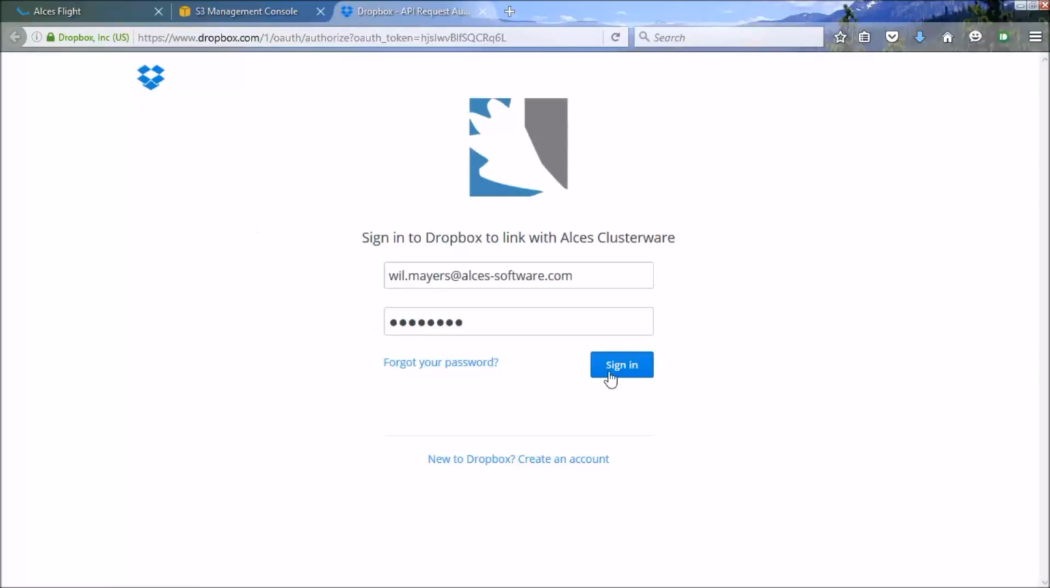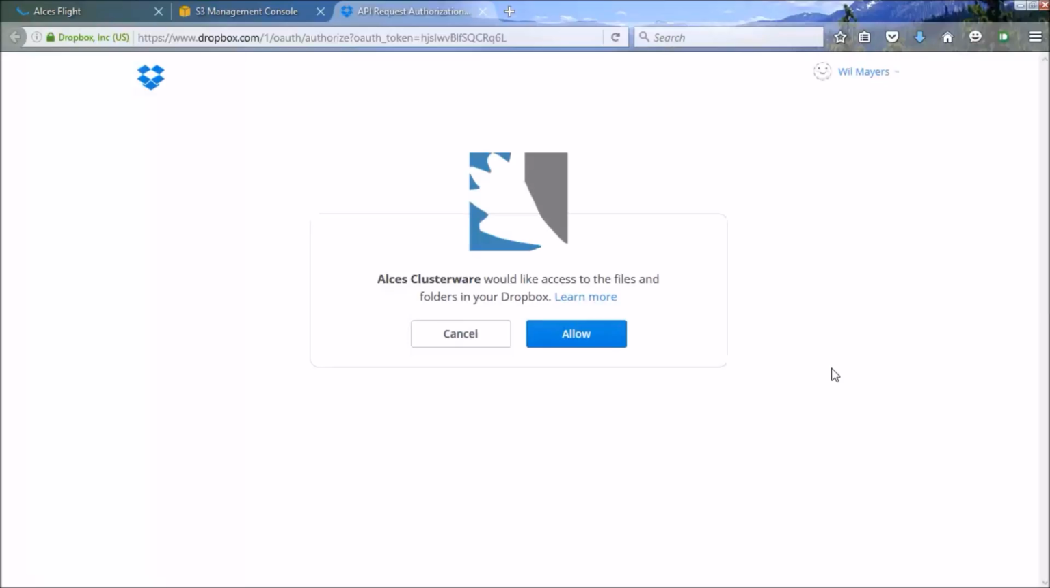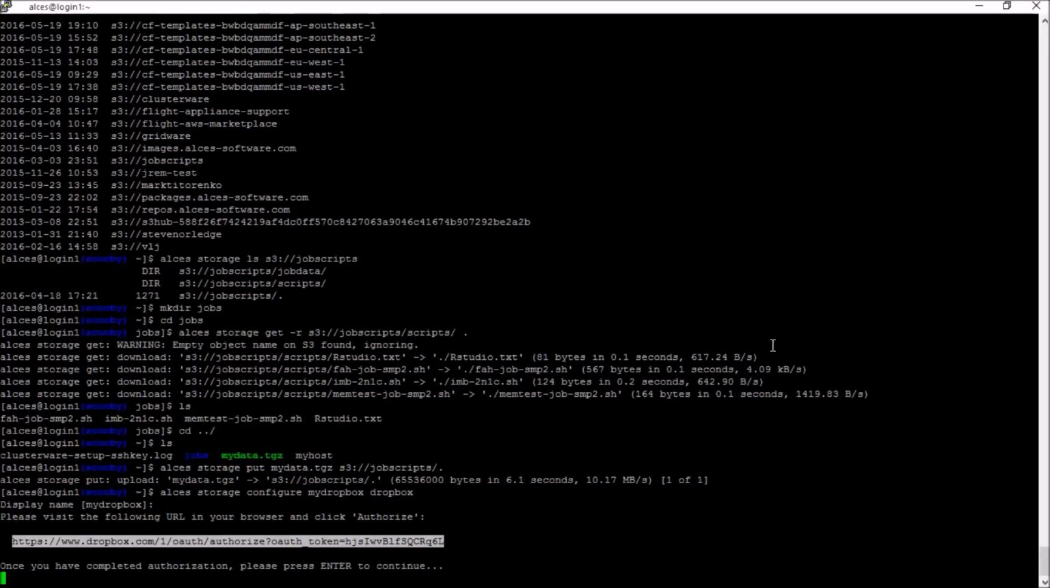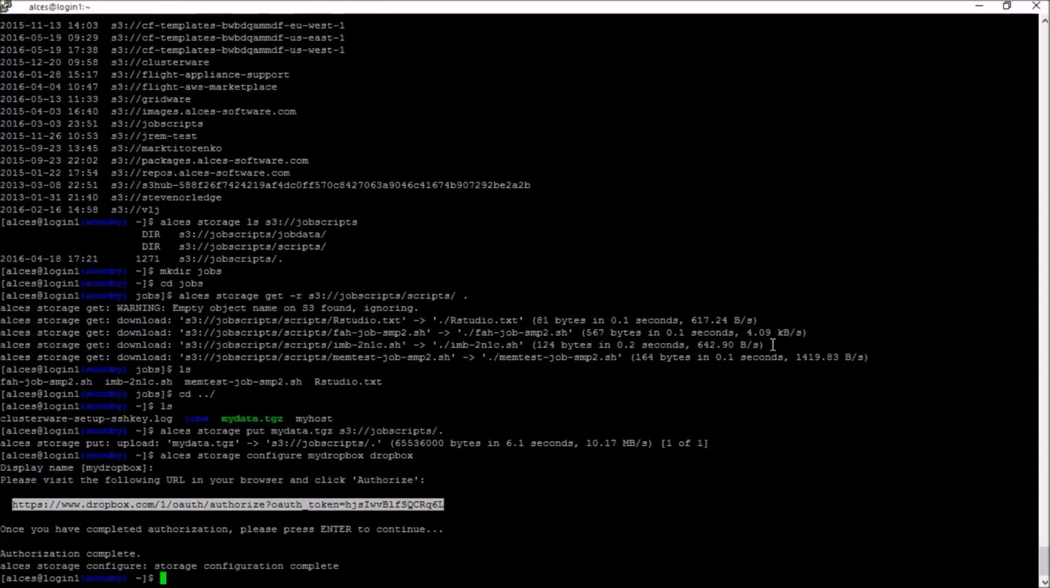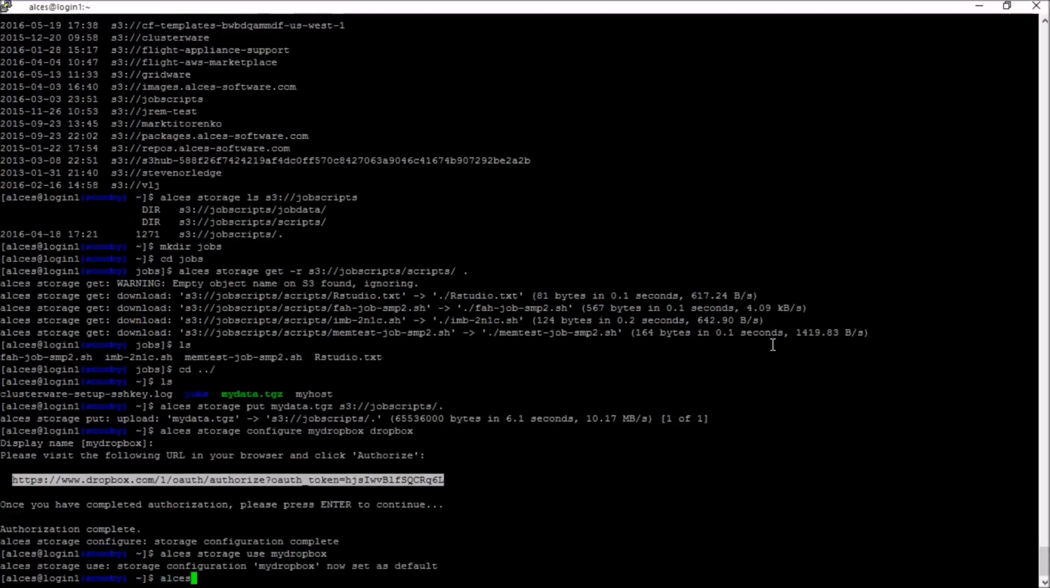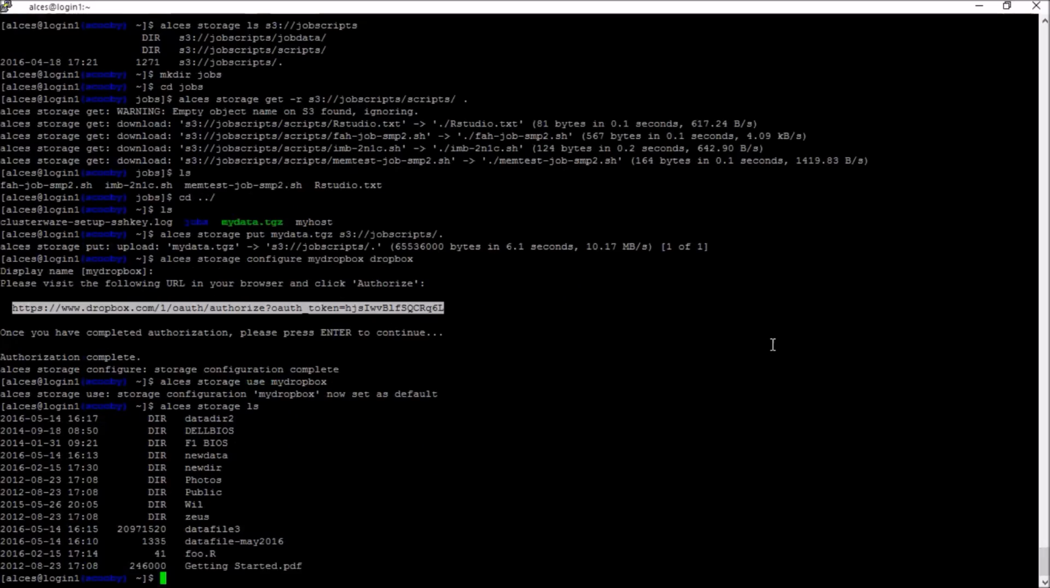Log into your Dropbox account as normal. Dropbox will then show an authorization permissions page. Click the Allow button to allow your cluster access to your Dropbox account. Press return on your login. The system is then configured with Dropbox. Use the Alces storage use command with the name you just set for the Dropbox account. You can then use the Alces storage command to list the contents of Dropbox.